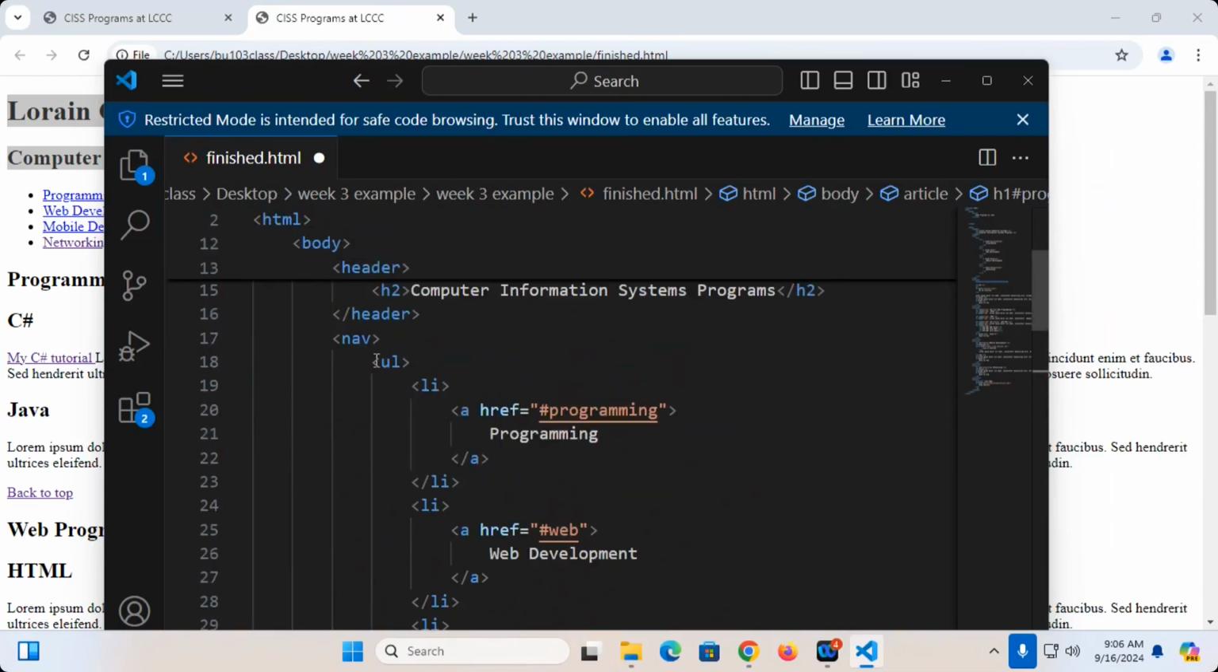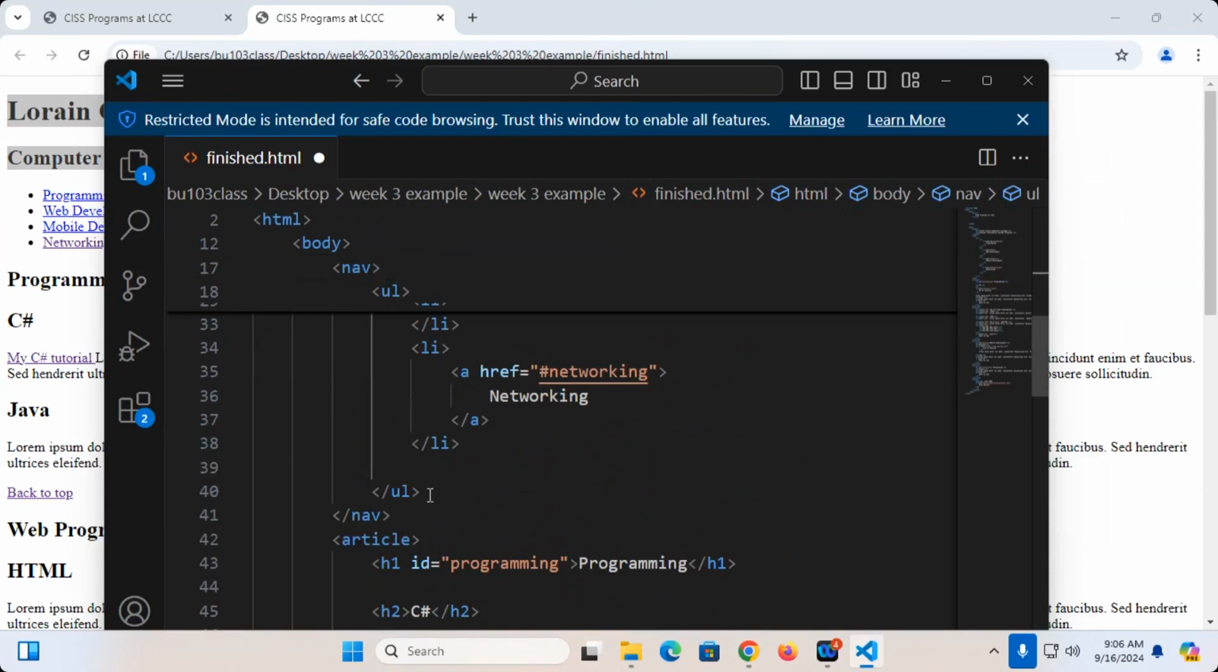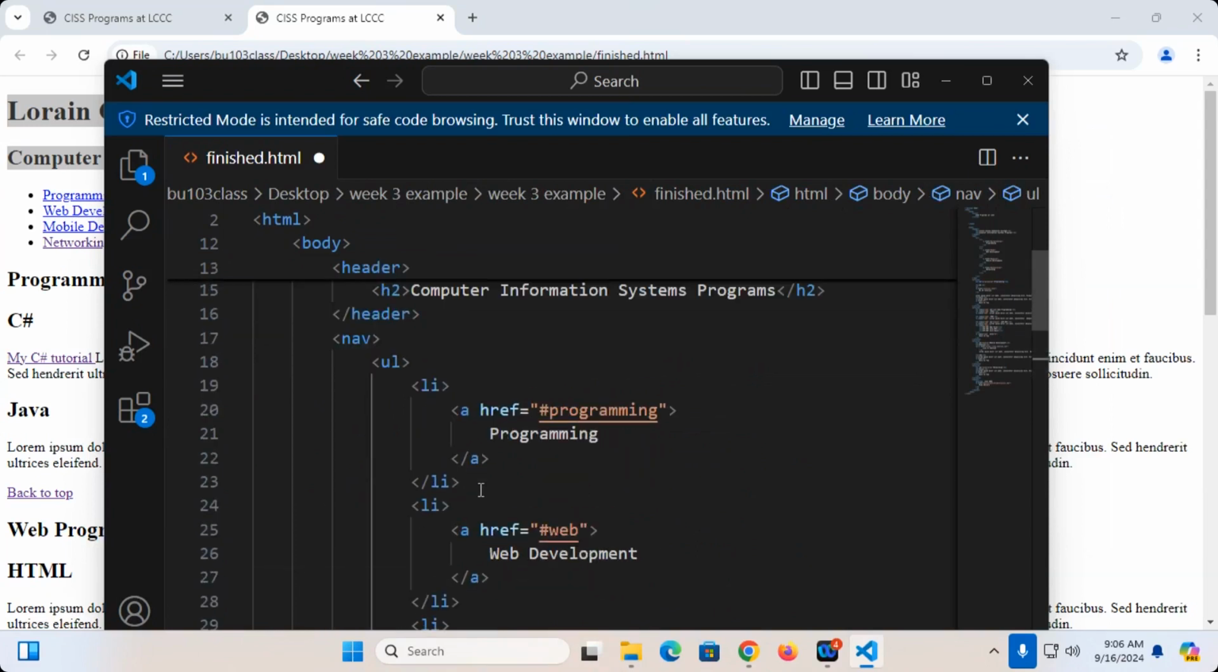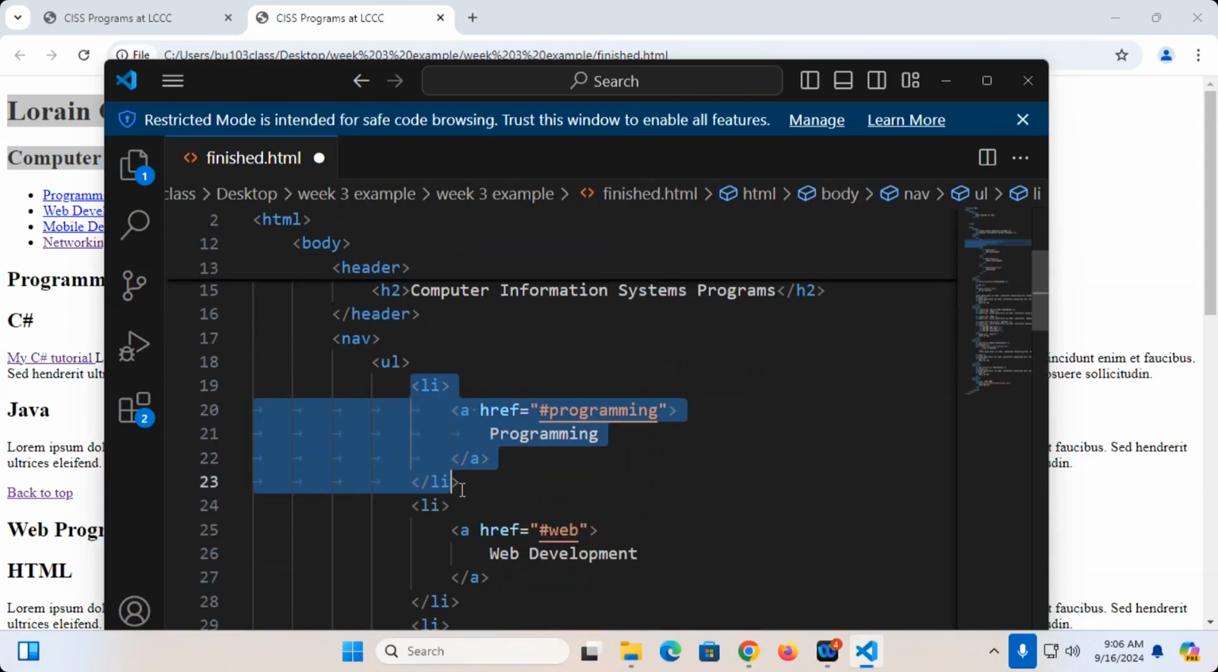We put this navigation in an unordered list. And unordered lists start with a UL, end with the UL, and are comprised of a set of list items, LIs. And then within those LIs, we can put our links, or it could be just a list of things. It doesn't have to be links.